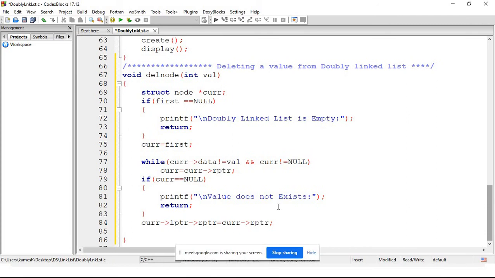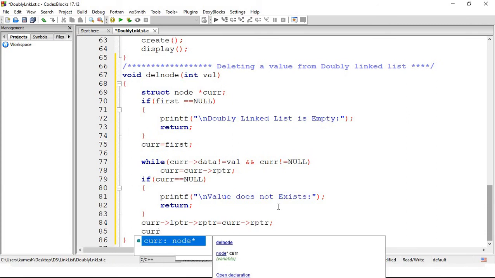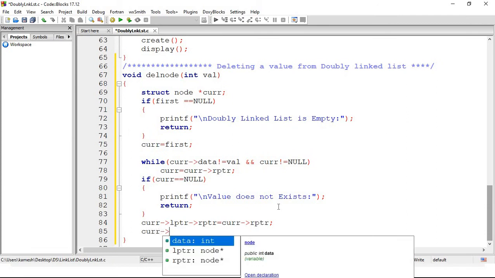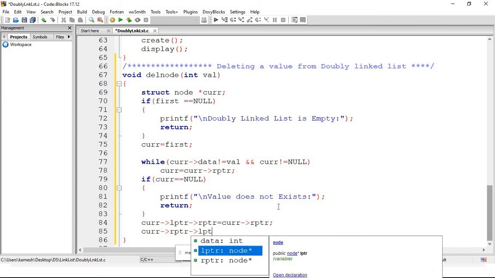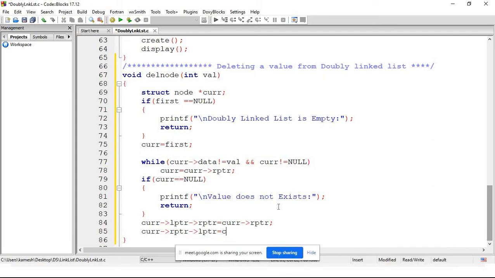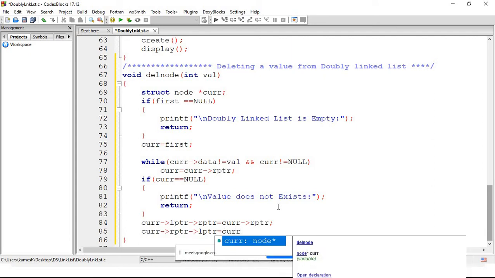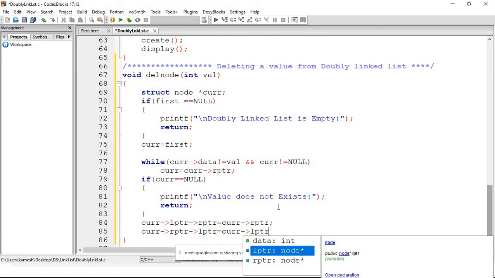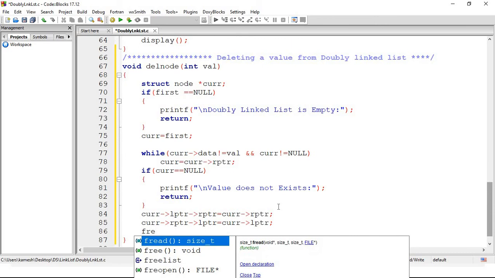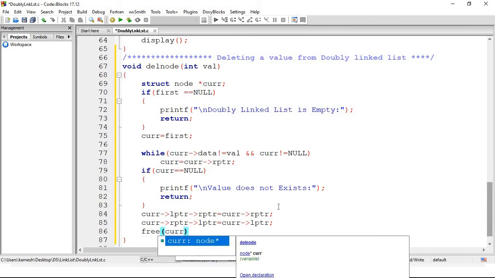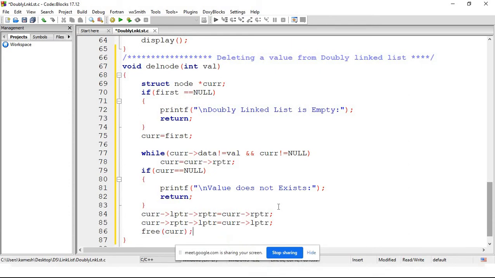Similarly, current means the existing node, and now we are talking about the right hand side node, the next node. So here I am referring to RPTR, so it is the next node. Now the next node's LPTR should be current's LPTR. And once we have set both the links, then obviously we just have to delete the current node. So the node is deleted.